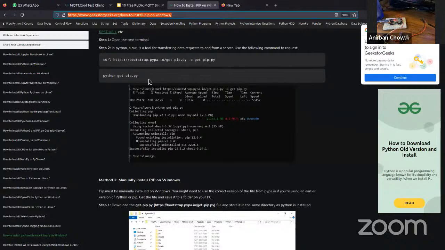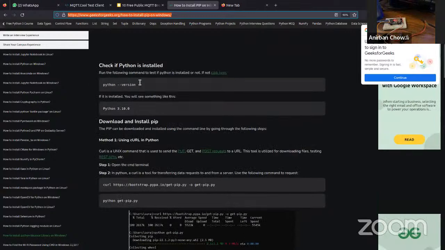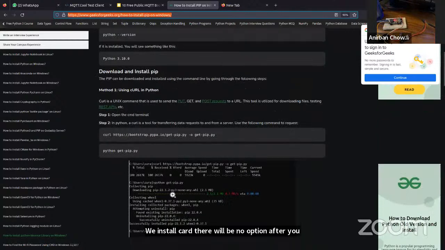Okay, Ayush, after entering, nothing is happening. Okay. Have you checked your Python version? Just check the Python version, whether Python is installed properly or not. I am not sure. Check it out. There will be no install option. After you just type python getpip.py, it will start collecting pip and all these things will happen.